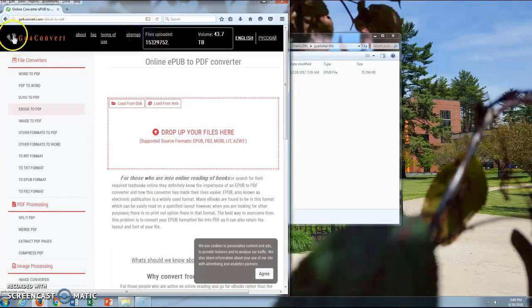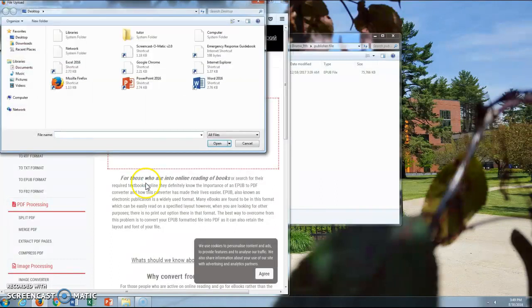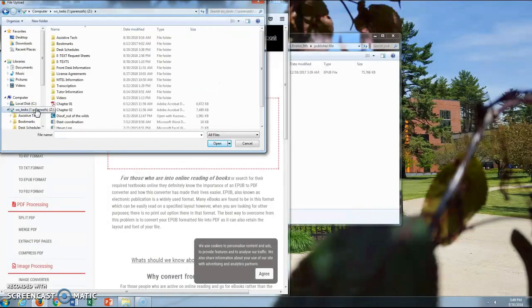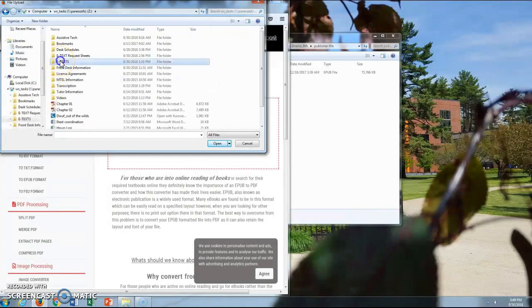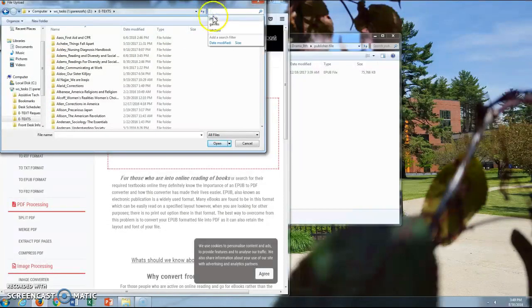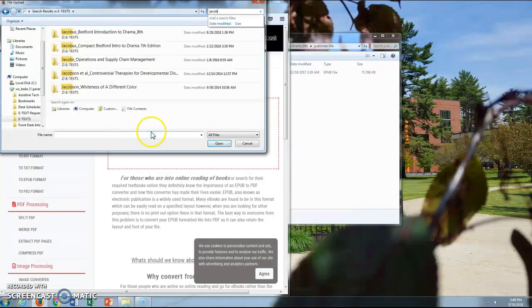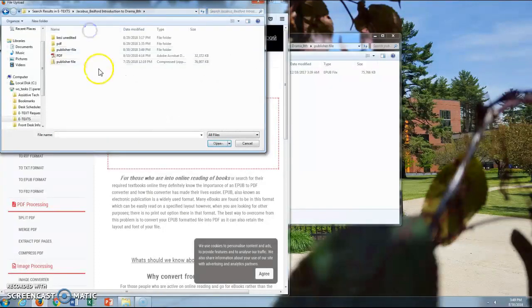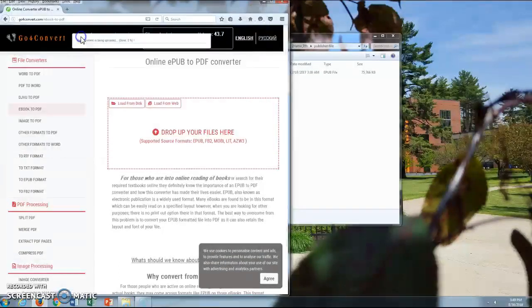You'll see Go4Convert, this little feet logo, and you'll see their volume of files that they've uploaded. So what you want to do here is load from disk. Just give it a second. Go into your tasks folder, find the book, whatever the name of the book is. In this case, it's Jacobus. Go into Publisher File, select the EPUB.